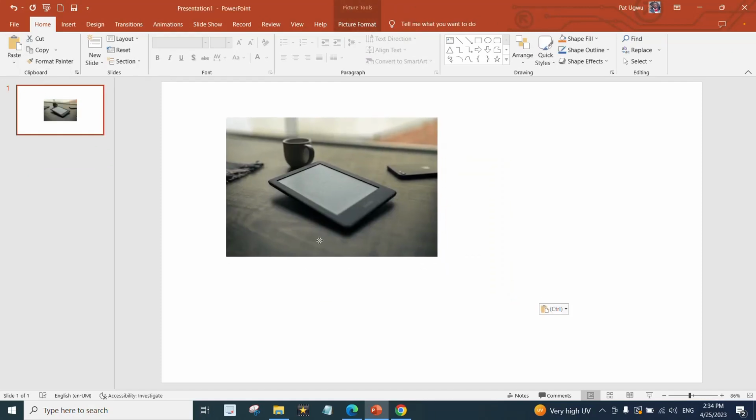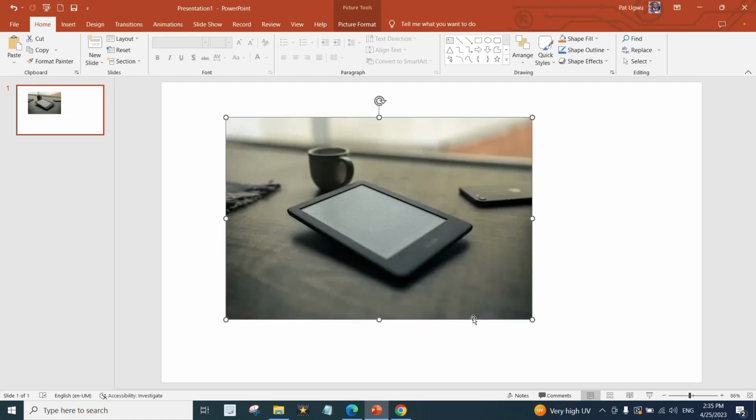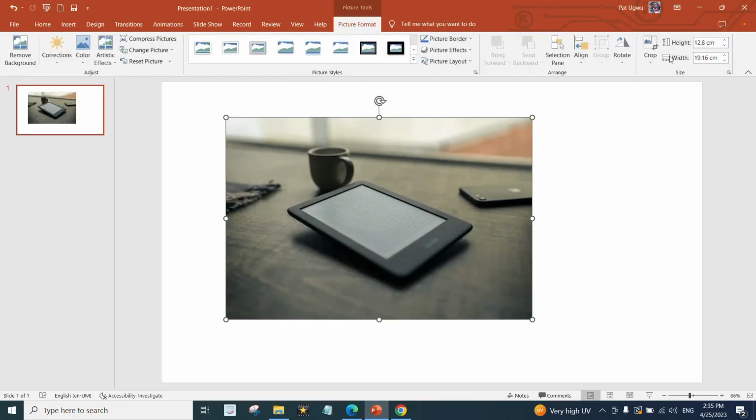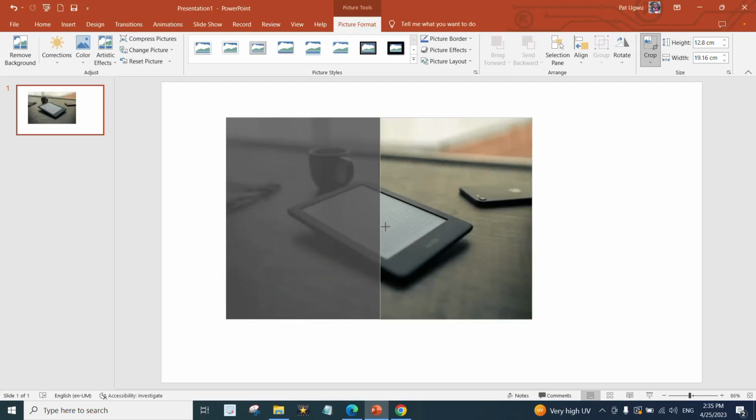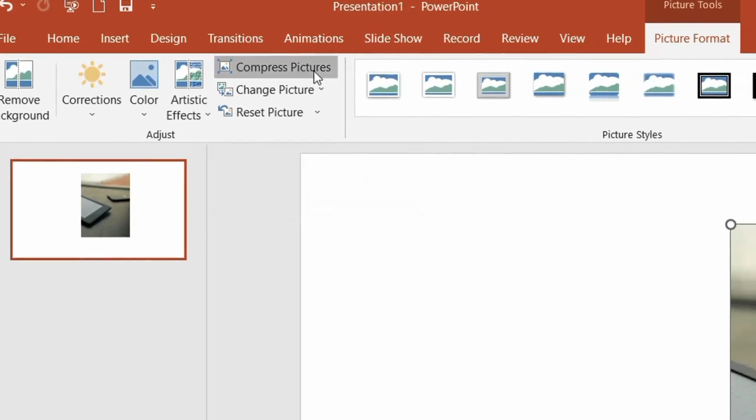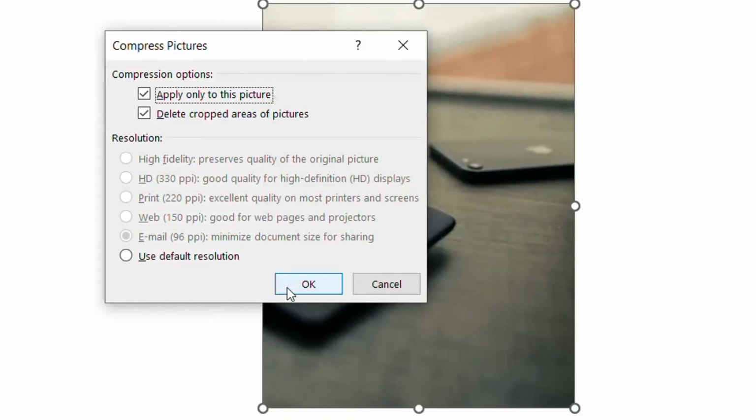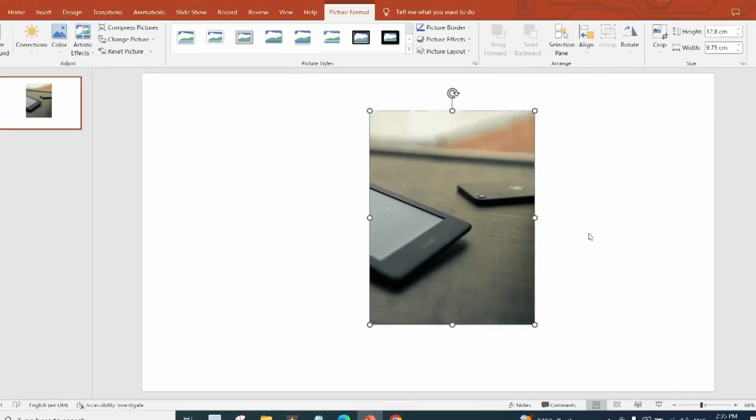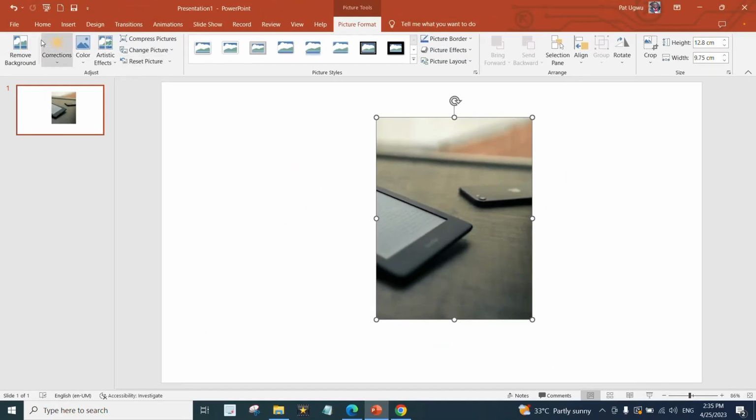After pasting this image, I will resize it. The next thing I will have to do now is to crop it so that it will look vertical like an ebook. So from format picture, I will click on crop, then crop it to a vertical size. Then I will also have to compress it in order to remove that cropped out image. Then I will choose email for that. Click OK.